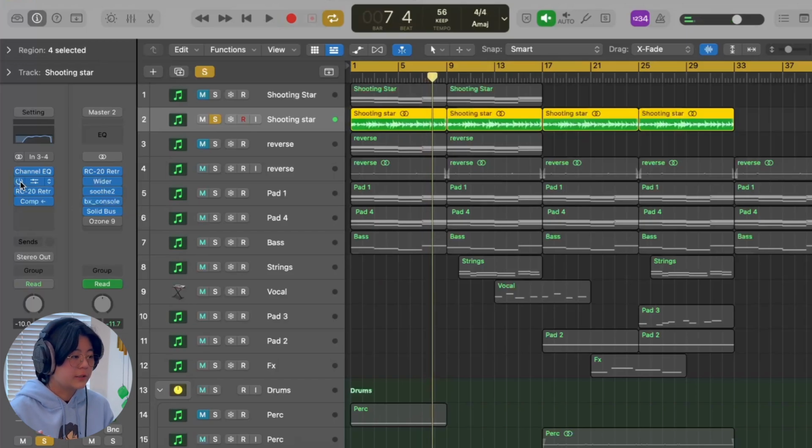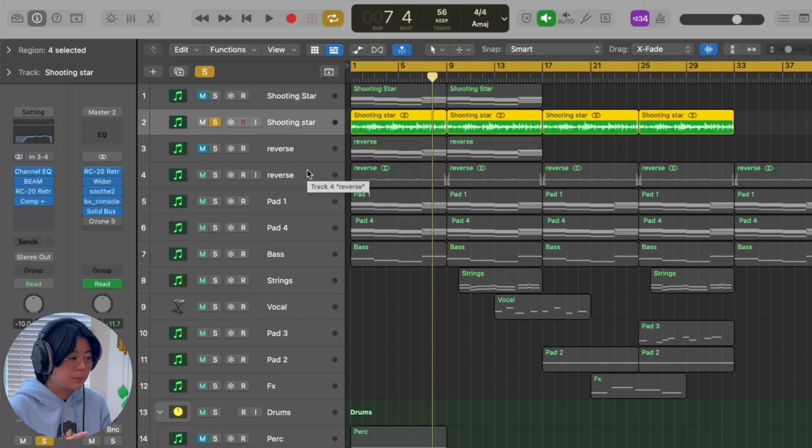So you can hear that when I take off the Beam, and after I edit the Beam, there will be more texture and also more spacey vibe. This is what I really like. For the compressor, I will explain later on after the drums come in.